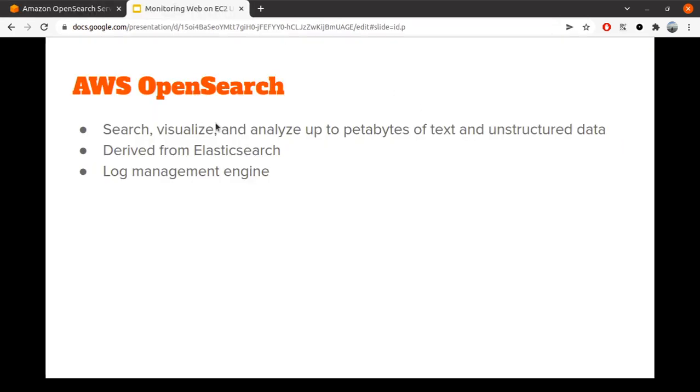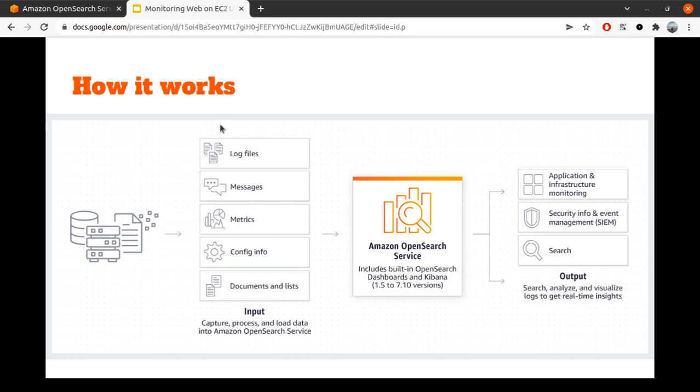Let's go back to the slide again. This is a sample of the data flow showing how AWS OpenSearch works. You can see that it's divided into 3 sections. The first one is the input, the second is the Amazon OpenSearch service, and the third is the output. For the input, we can use log files, like the ones I mentioned from the web server, messages, metrics, config, documents, or anything. Many things can be ingested into AWS OpenSearch, depending on the tools that you use to ingest the data.